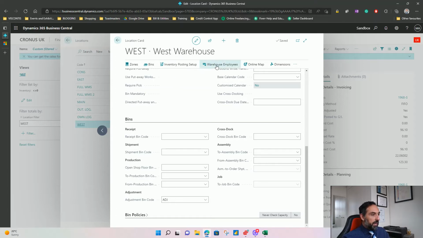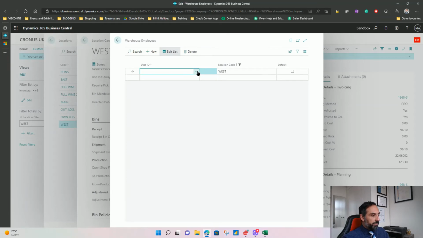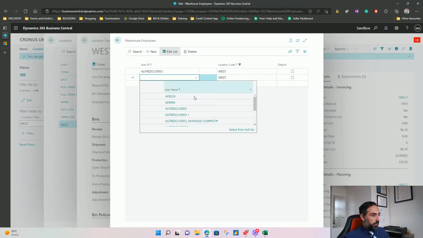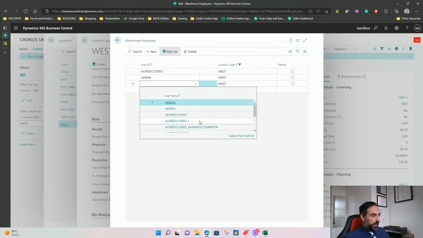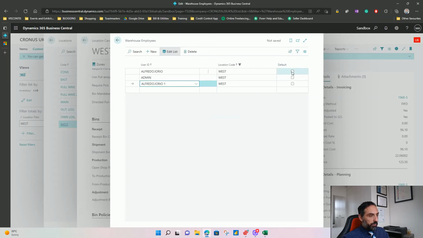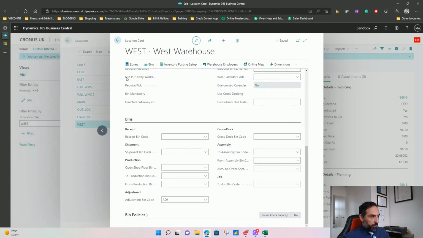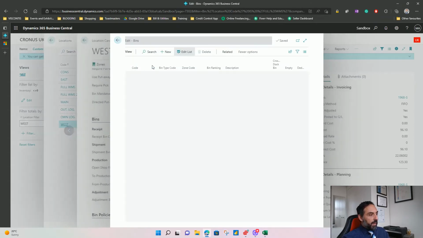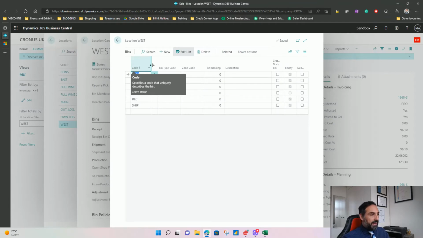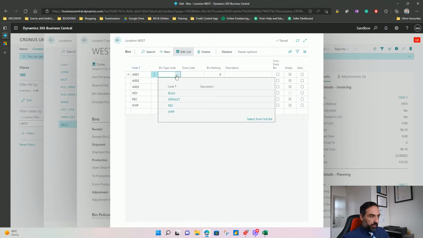Since I'm here, I'm going to look at my warehouse employees, and I will set up myself as a warehouse employee. I will also make this the admin, so that I can use it for other things like assigning pick nodes, and I can also, if I want, set the default. But it's fine to have a warehouse employee set up here. So the warehouse employees are done, and now we go back to the bins, and it's time to change the warehouse bin codes.